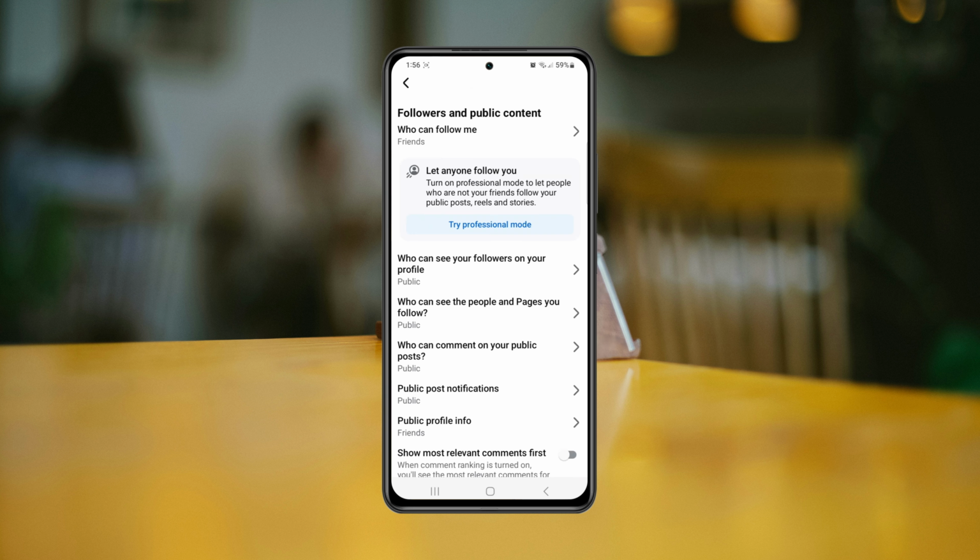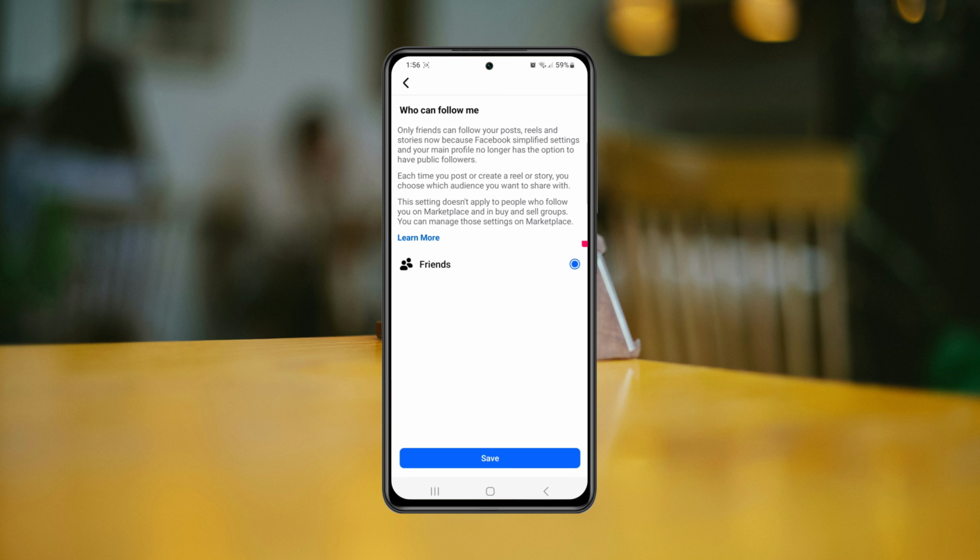Once you tap on this, you'll see the first option, who can follow me. If you tap on this, you'll see the only friends option is enabled. All you have to do is select the public option. But you won't get the public option until you turn your account into a professional account.